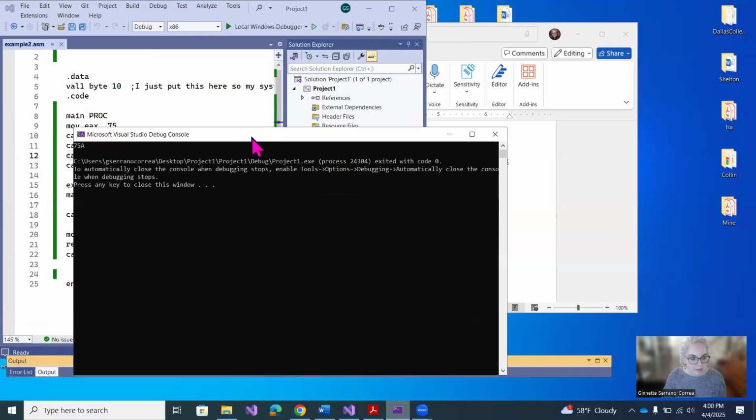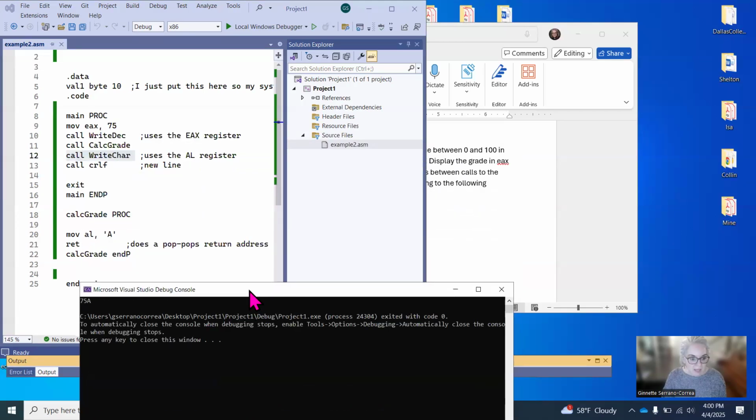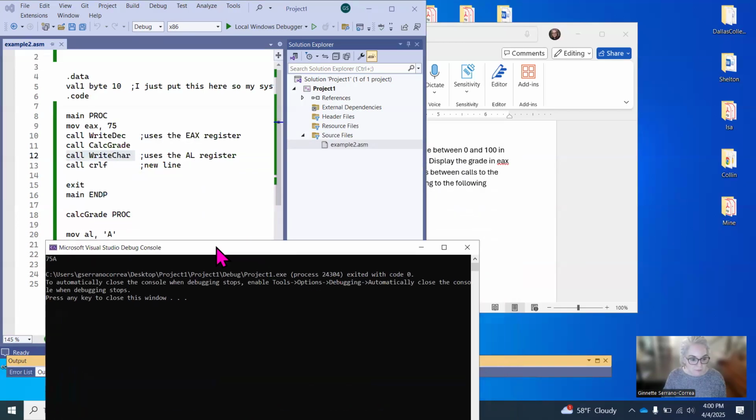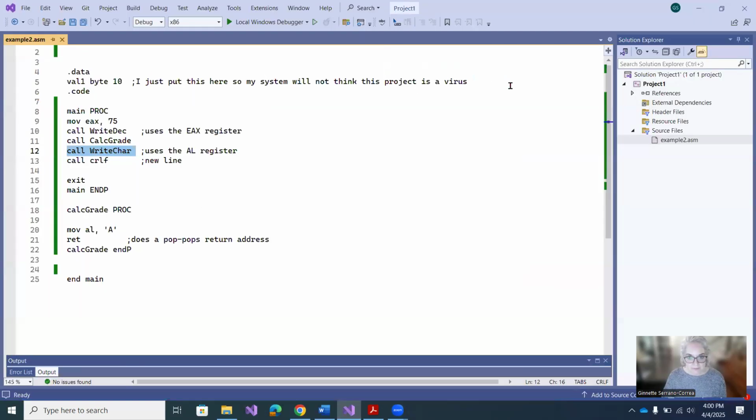So 75 is this number that I put into the EAX register, and A is this character right here that I moved into AL. And there's no space between 75 and A because I haven't added a space. So what I'm going to do is put it on separate lines. I'm going to do a little bit of formatting, and I'm going to use write string to format.